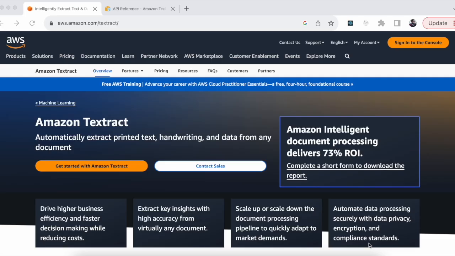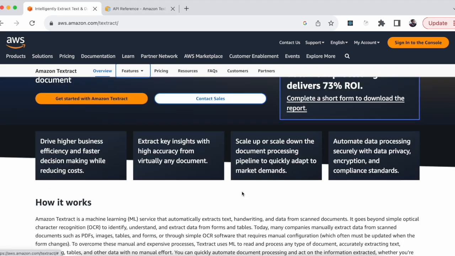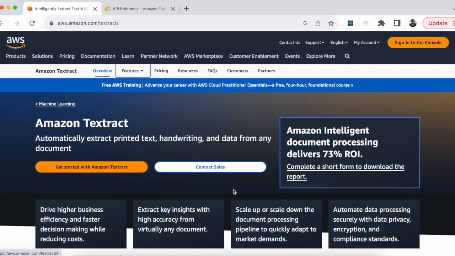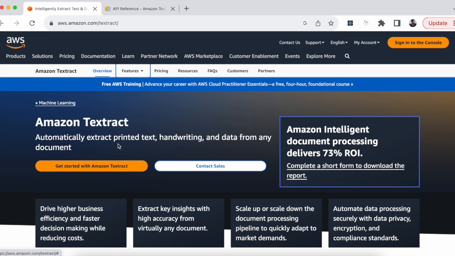I'll quickly first go over the Amazon Textract website, and then their API reference, and then we'll jump into the code. So over here you can see this is the Amazon Textract website. If you're interested, you can go over their website and see what all features it provides. It says: automatically extract printed text, handwriting and data from any document. We already saw that from printed text and handwriting we were able to extract the data.